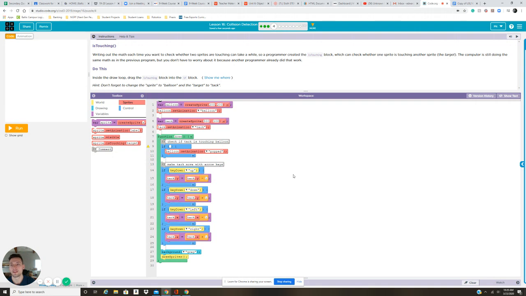Okay, is touching. Writing out the math each time you want to check whether two sprites are touching can take a while, so a programmer created the is touching block, which can check whether one sprite is touching another sprite, the target. Pretty much what's happening is this is touching block, this red one here, is all of that code that you saw from the last lesson all smashed into one block. And it's doing the math for you, which is really nice. That's what computer programmers continue to do. They find things that are used often or things that they want to make easier, and they simplify them by creating a library of instructions and then making a specific block do a specific thing. So the computer is still doing the same math as in the previous program, but you don't have to worry about it because another programmer already did all that work.